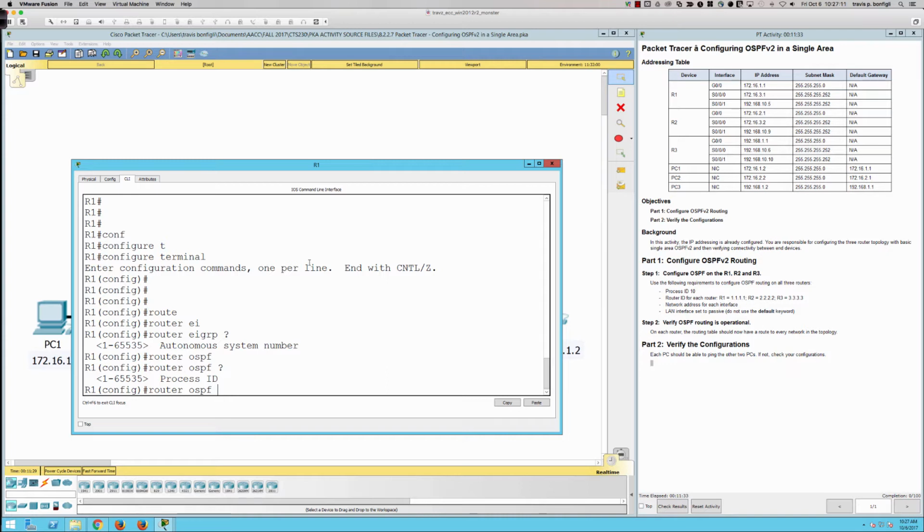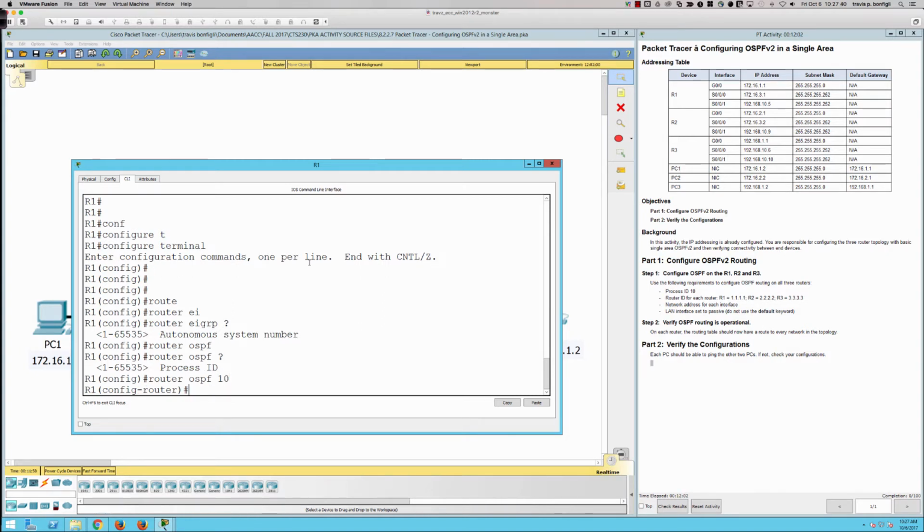So for the adjacency to form, the process ID is locally significant and does not need to match, and that is a true statement. There are other use cases, MPLS L3 VPN being the most prominent, where the process ID takes on another role, right? It takes on a non-locally significant role. So I want to make sure we get that out there. But for the purposes of CCNA, it does not need to match. So we're going to go with router OSPF 10.